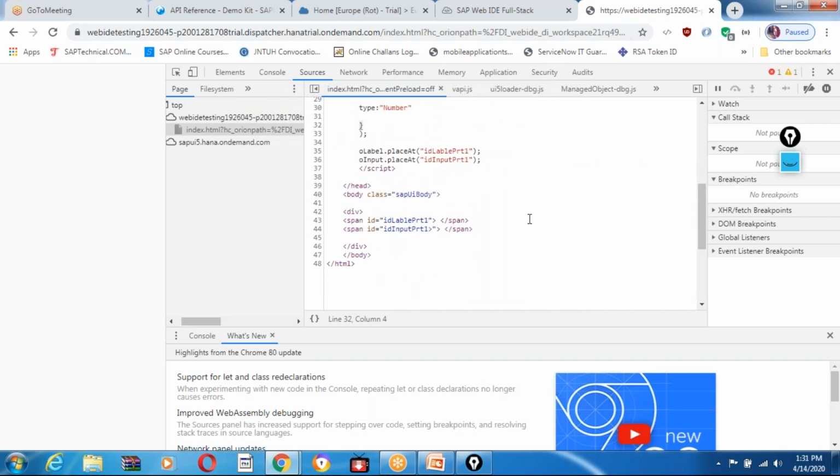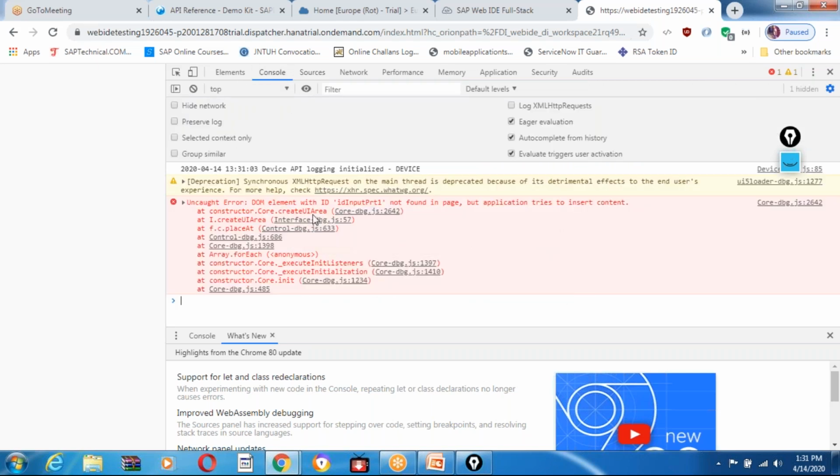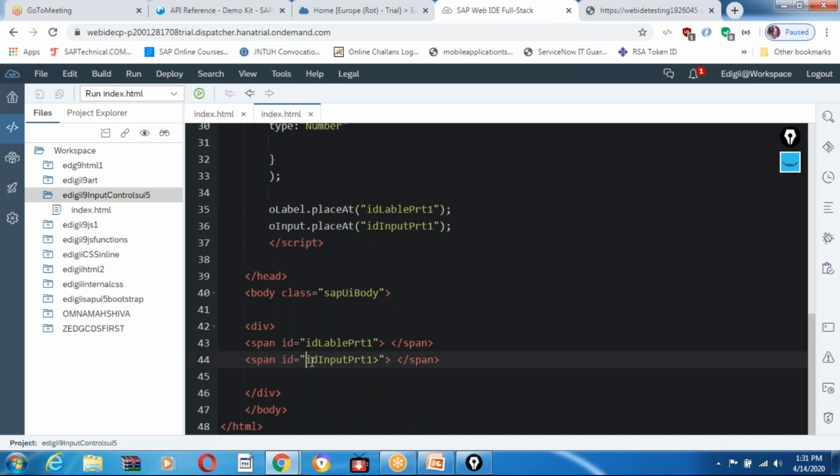See, no errors in the console. Yeah, DOM element with ID input PRT1 not found in the page, but application tries to insert the content. See guys, ID input PRT1 is not found. So is there any spelling mistake? ID input PRT1, ID input PRT1. So there is no ID which is created, guys.